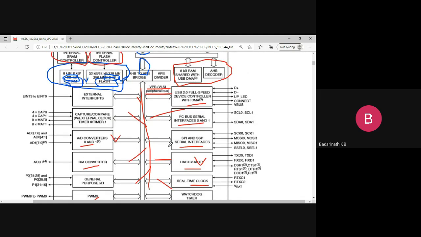All these blocks are intelligent blocks. When I say intelligent, what does it mean? That the functionality of each of these blocks can be programmed, the way it has to behave. For example, you take a UART. I can program this UART to communicate to a computer at 9600 baud rate, or I can communicate at 115200 baud rate. That is, I can decide. That means a programmer can program into this chip how it has to behave. That means every module in this controller can be programmed.